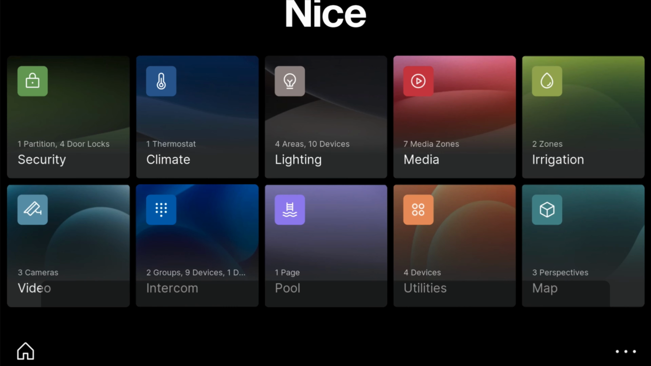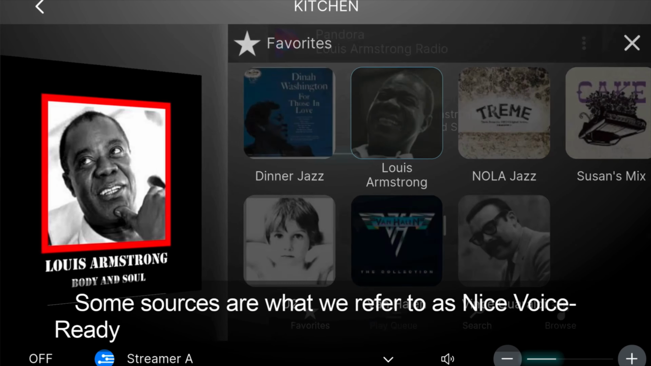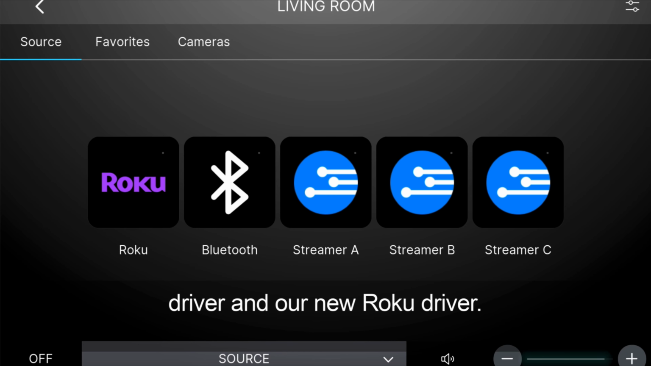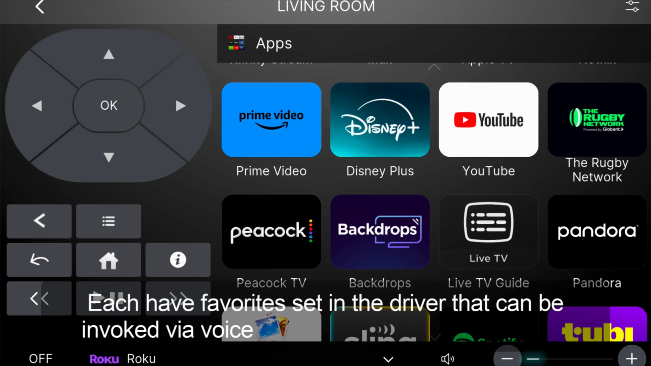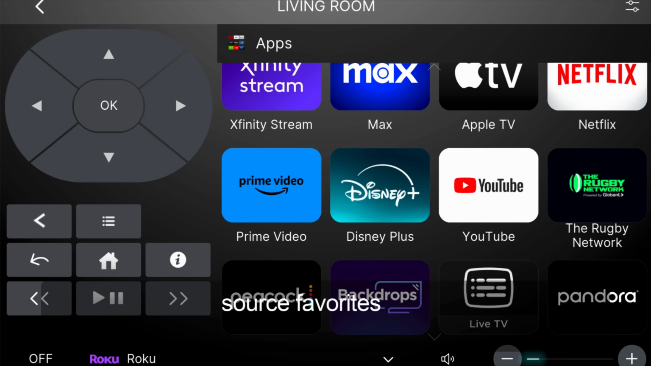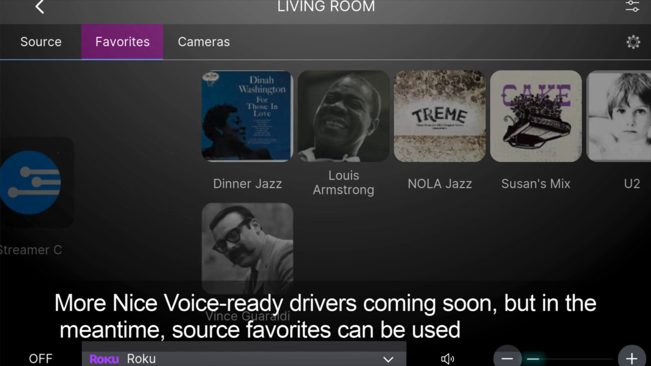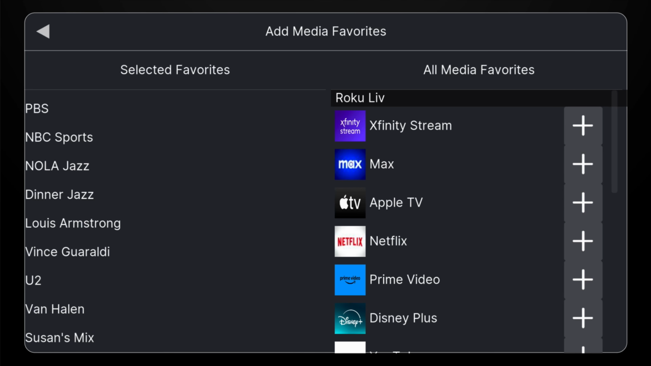Some sources are what we refer to as Nice voice ready drivers, such as our Autonomic Premium driver and our new Roku driver. Each have favorites set in the driver that can be invoked via voice without the need to make them source favorites first. More Nice voice ready drivers coming soon, but in the meantime, source favorites can be used to get you to most of your media content quickly via tap and voice.